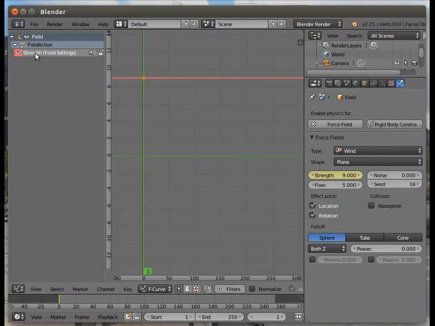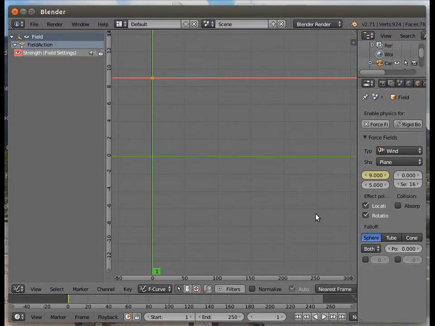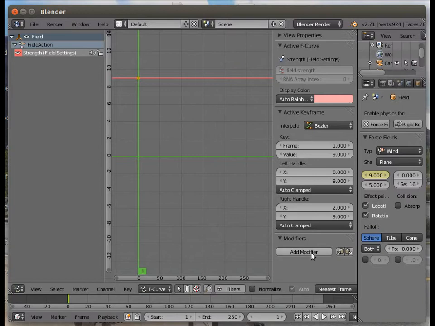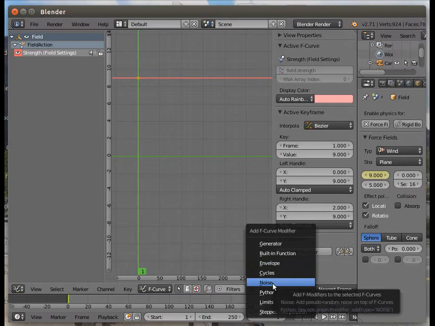Now I'm kind of guessing here, and I might have to alter this in a minute, but I reckon our field strength is going to have to be quite a lot higher than that at its peak. Now I'm going to hit N, which brings up this function bar here, and I'm going to add a modifier. The modifier I'm going to add, I'm actually going to add 2.